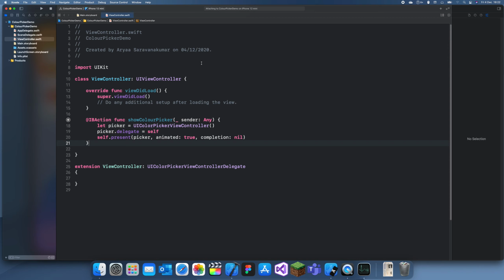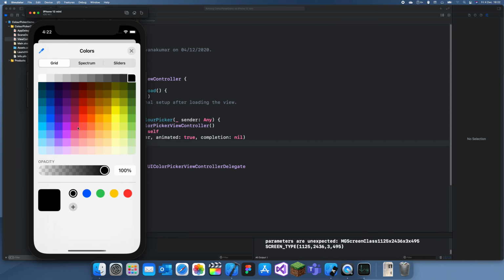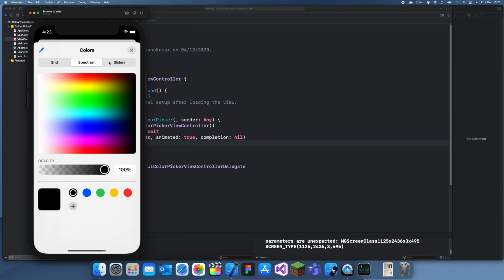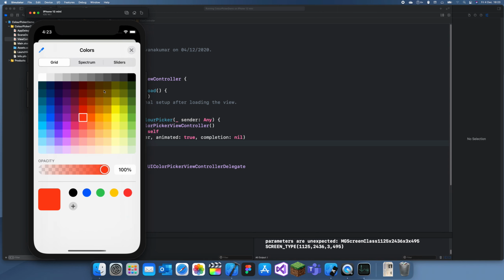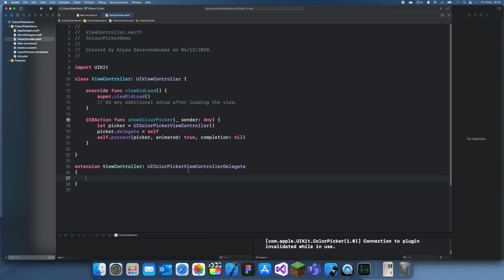So if we just run this, okay, we'll click on this and it brings us this color picker. Apple has done all of this stuff for us, but what we can do is just change the color and it will return the color. So now we have to add the code to change the background color and actually get the color.